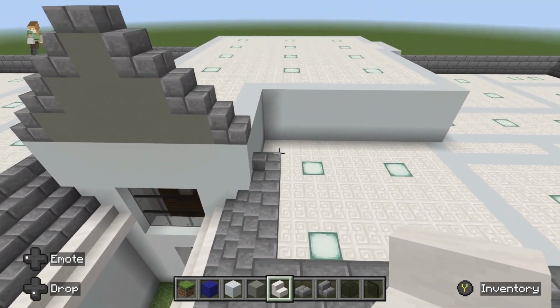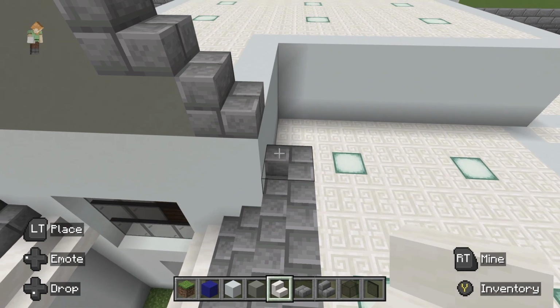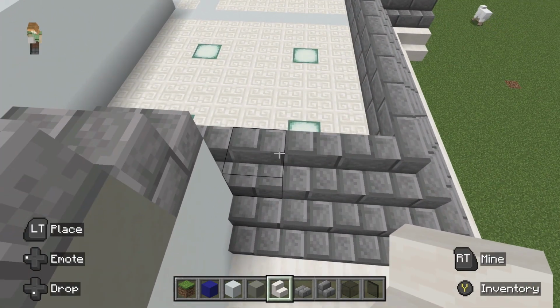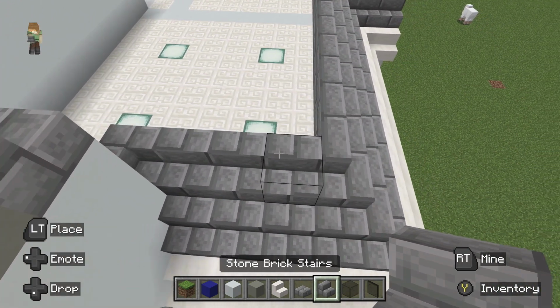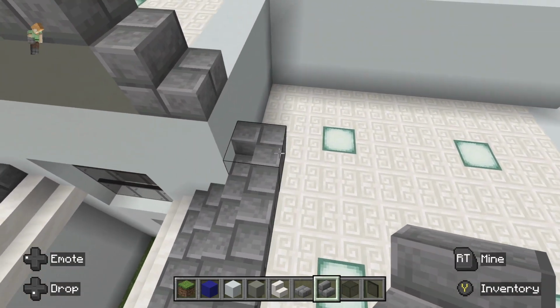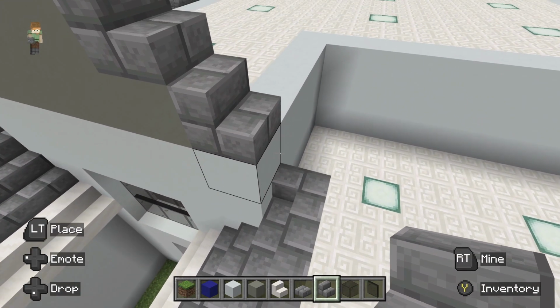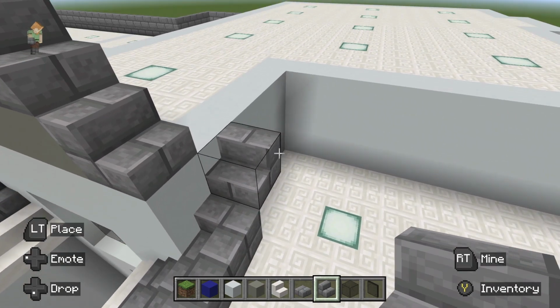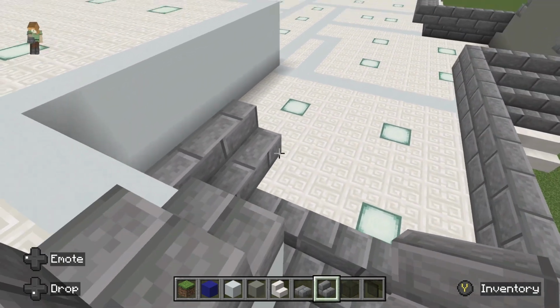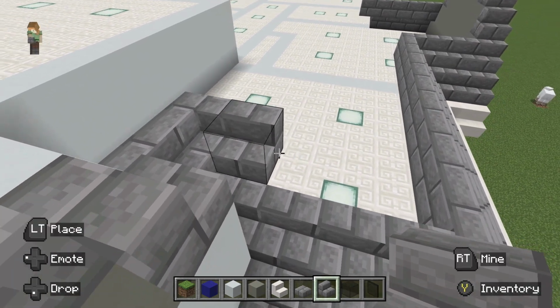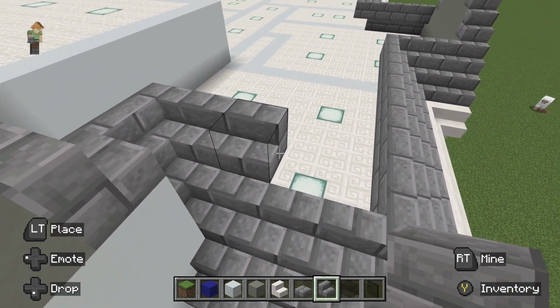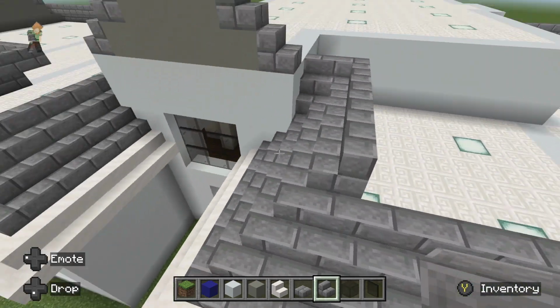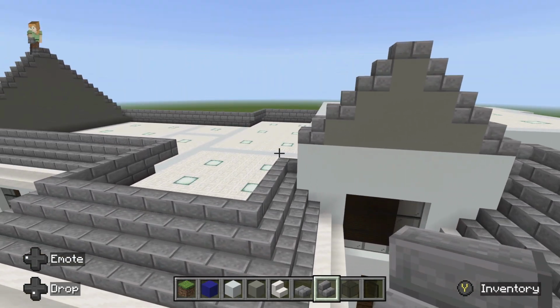When you reach the entryway, just like this, what you're gonna do is you're gonna come around, you're gonna turn this direction, you're gonna place one, and then the next level, you can continue going up just like this. And you're gonna do the same thing on the other side.